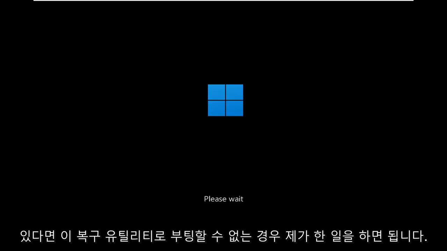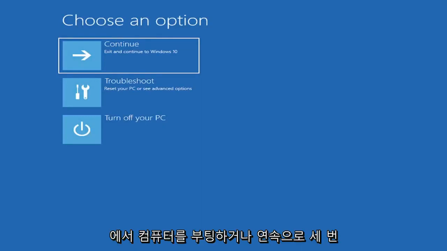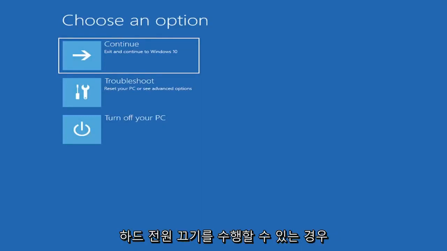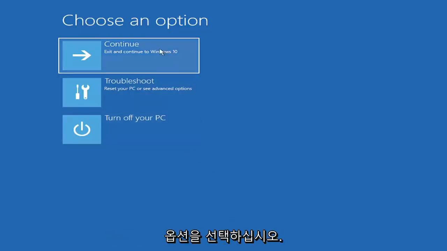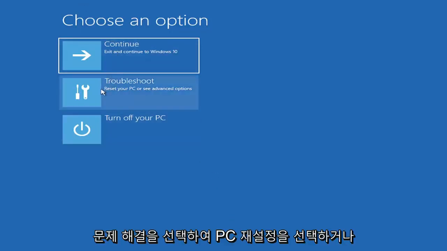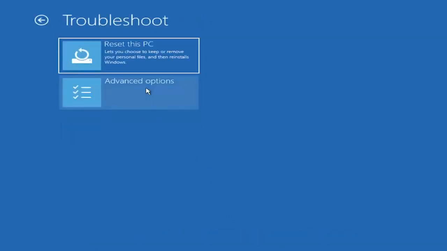If you're unable to boot into this recovery utility, then you get the DVD or ISO file and you boot your computer off of it. Or if you're able to do a hard power off 3 times in a row, you would go ahead and access it that way, which is fine. So that's 3 different ways to get to this point. Choose an option. You can select troubleshoot, reset your PC, or see advanced options. Go ahead and left click on that.